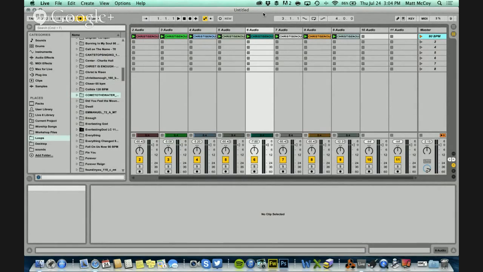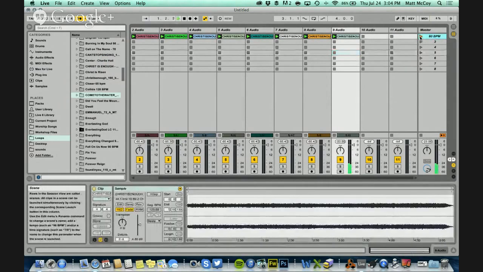I've got a track here in session view, and it is Christ Is Enough. So I'm going to go ahead and hit play on that so we can hear it. Let me turn the volume up. Intro, 2, 3, 4. All right, so this is a track for Christ Is Enough.